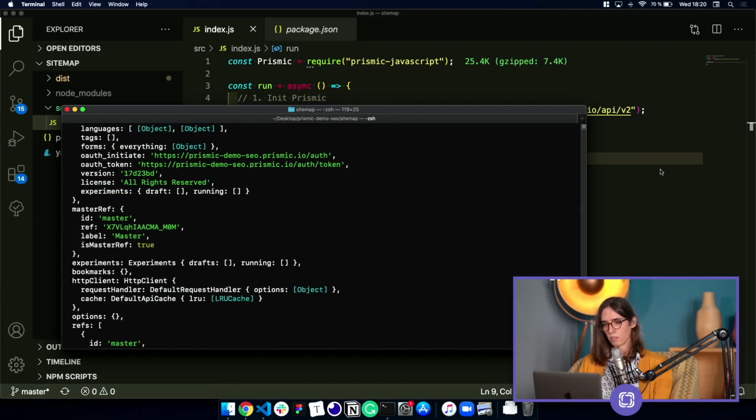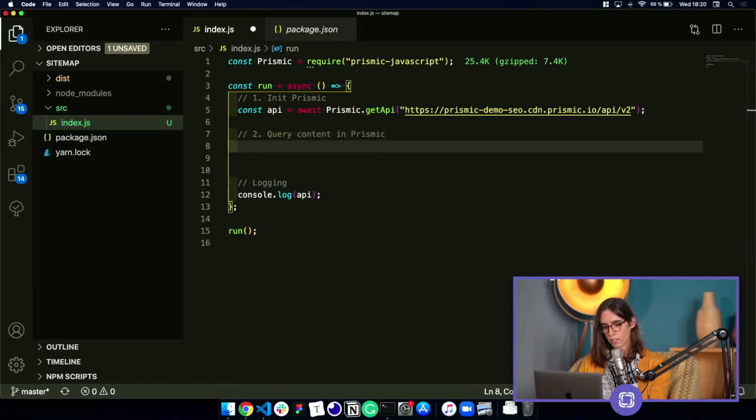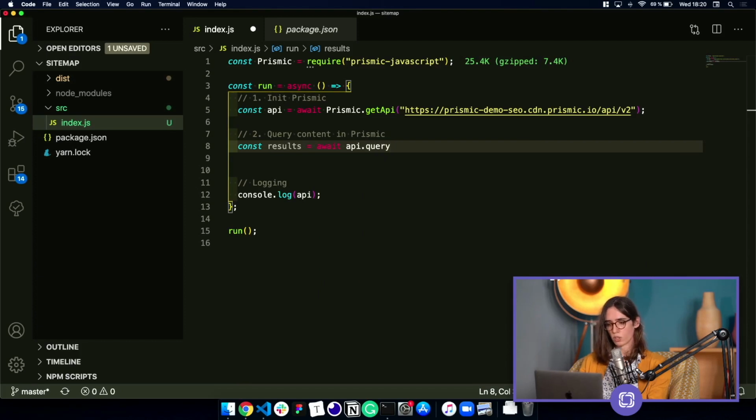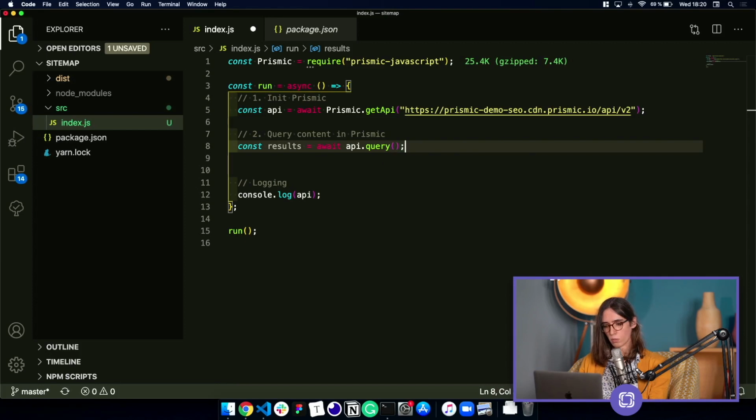So actually, the second thing that we want to do is to query our content in Prismic. To query my content in Prismic, again, it's really simple. I just take a result constant, and I will again await my API. This time it's API.query, because I need to use the API that I just inherited the line before. And what I will do is pass no params, so I will just query everything from my API.